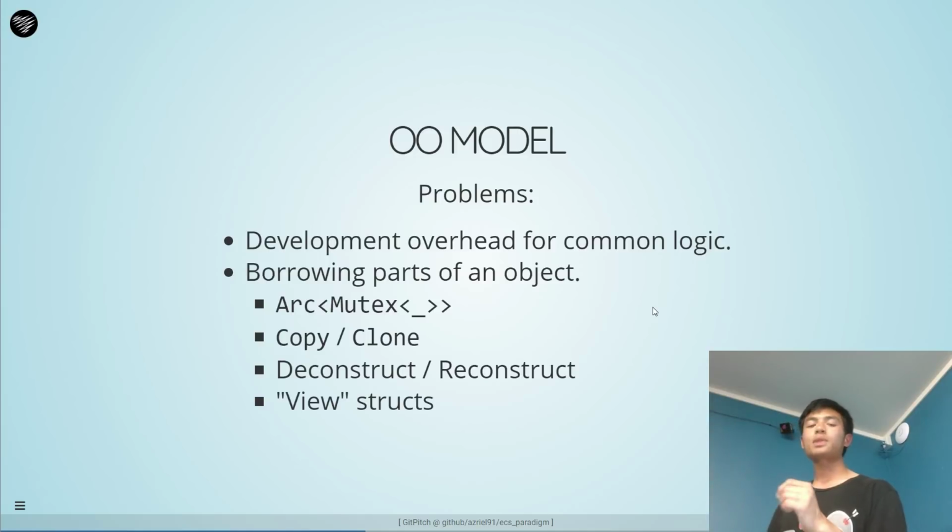We'll see that later. And other problems, well, more like work, I guess you can say, for borrowing parts of an object to process things in parallel, it's much harder in an object-oriented style, because if you want to use the same data across different systems, or different logic, you need to either have immutable references which you share across each of those update functions, or you would have to say copy and clone each of the fields so that you don't end up with borrow errors.